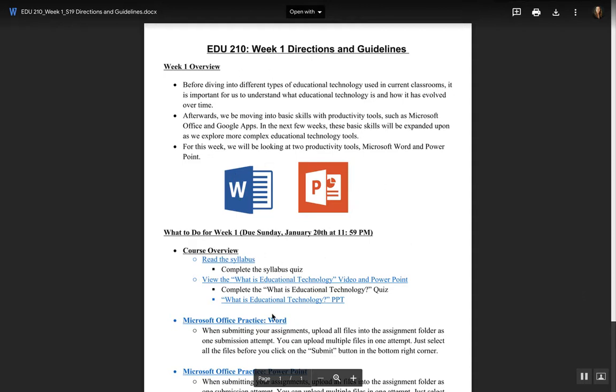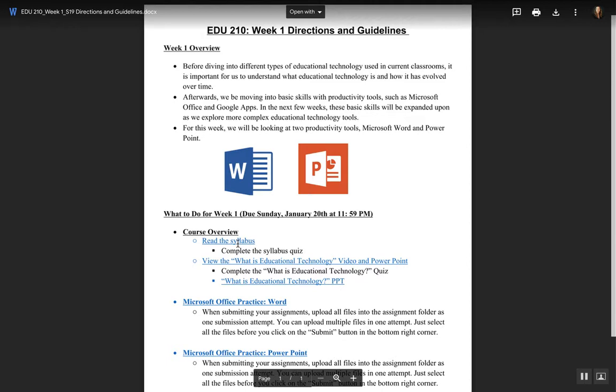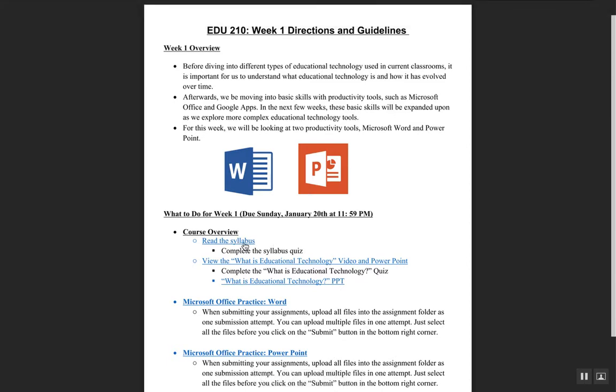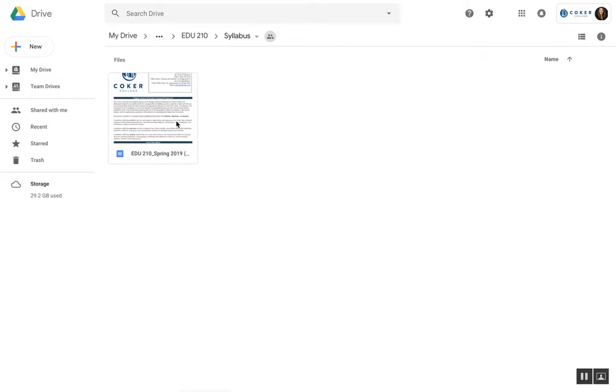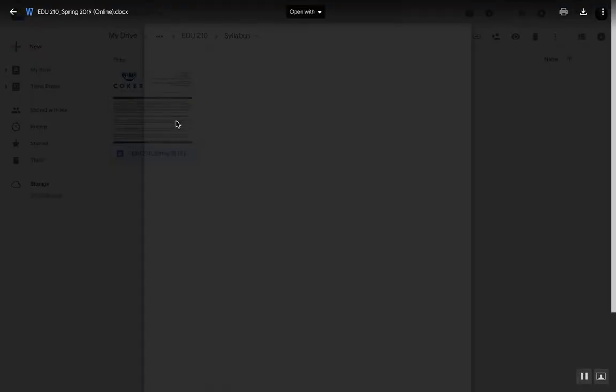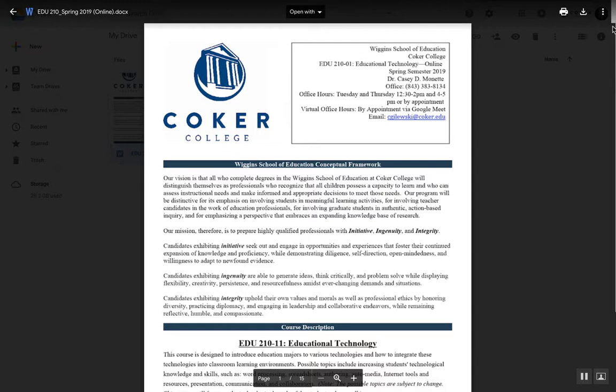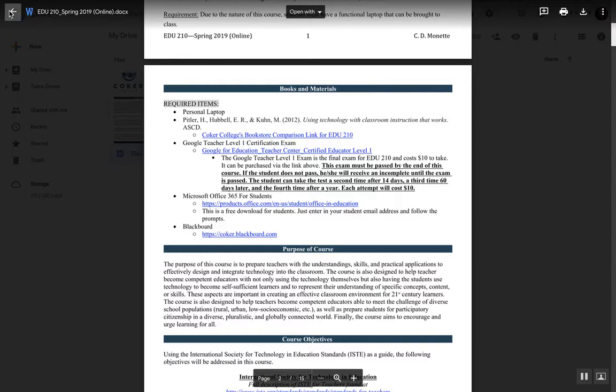So over here, it gives you just a basic overview, and then you have your week by week and when your assignments are due. You're going to notice that there's a lot of blue hyperlinks. So when you click on it, it's going to give you a direct link to the folder that you need in the Google Drive. So it says read the syllabus, so you can click on that link and it will pop you over to the syllabus folder in the Google Drive. As you can see, the syllabus is right here, and all you would have to do is click on it and it will open up in the window. You can scroll through that way, or you can download it, your choice.